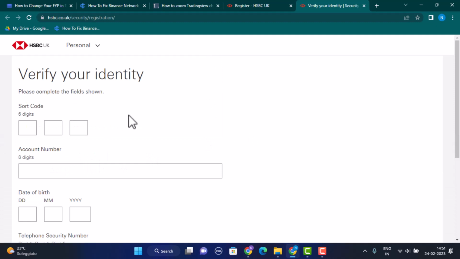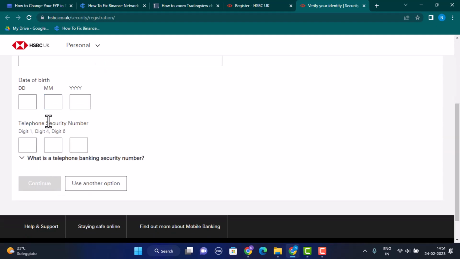As you click on it, right over here you need to provide the information. First of all, you need to provide your sort code, and then your account number and the date of birth, and then a telephone security number. Once you're done, just click on continue, and on the next interface you need to verify it, and if the provided information is correct, you have successfully verified your account.